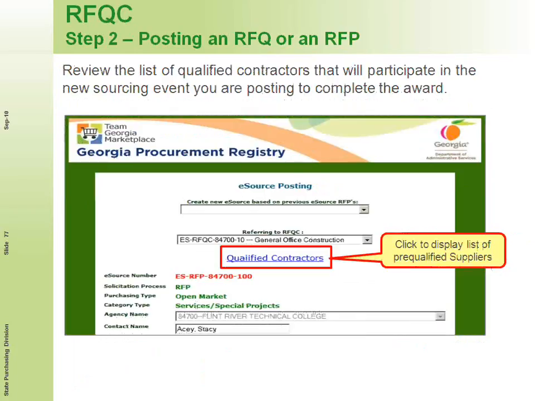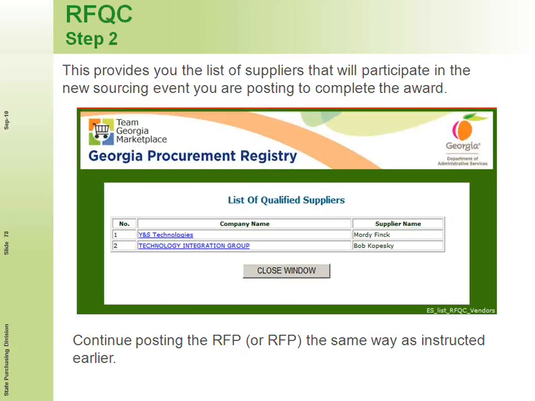If you want to see which suppliers have been pre-qualified, you would just click on the link for qualified contractors, and it will show you those pre-qualified suppliers. Those are the suppliers who are eligible for responding to, in this example, the RFP. And you would continue the posting of the RFP or the RFQ the same way as instructed earlier.